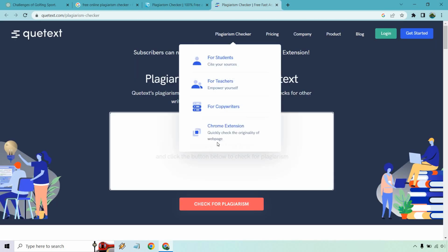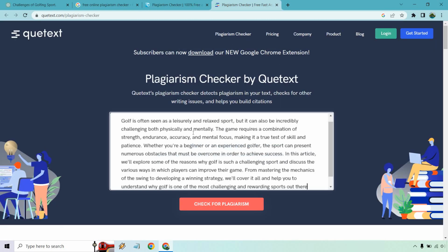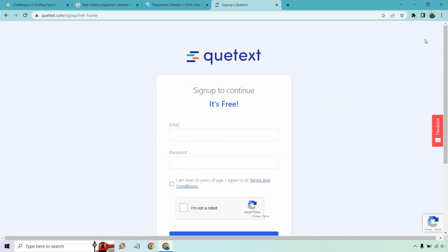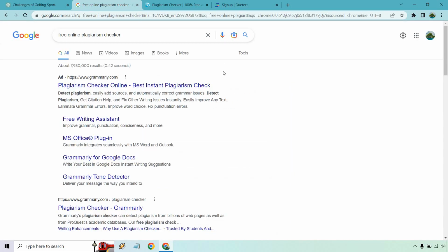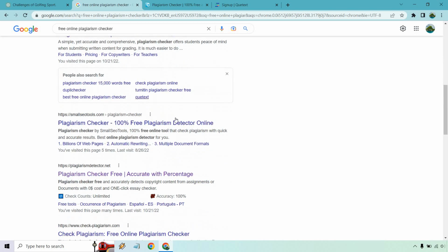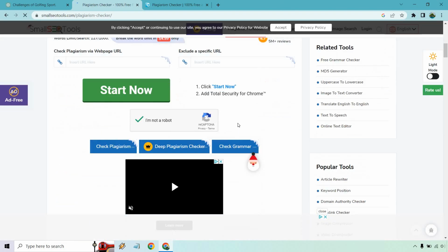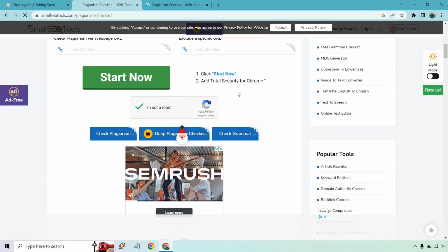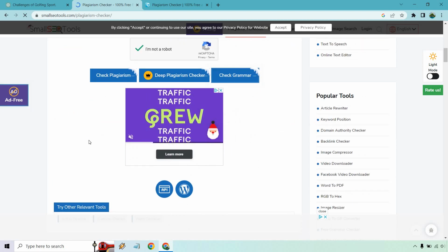And I'm going to go in this one as well. Enter your text here and check for plagiarism as well. Apparently I have to sign up and no one has time for that. So let me find another one. I think there's an SEO one I've used before. Let's use this one. All right. So I have it in there and I see why there's an ad free option because there are so many ads going on here. Let's give that a sec to load.